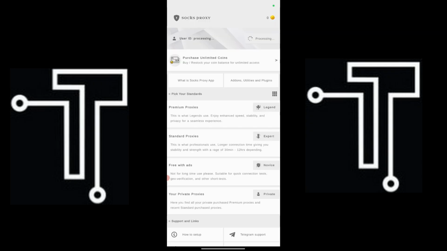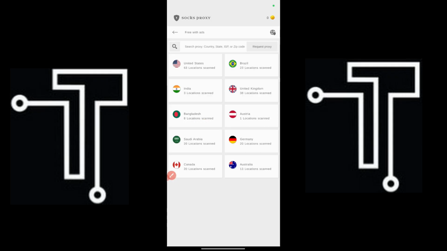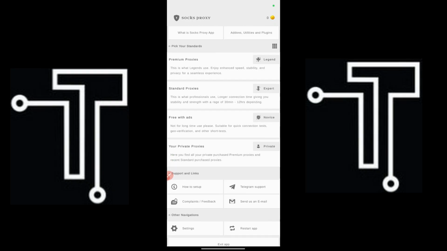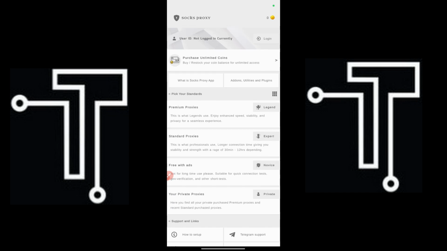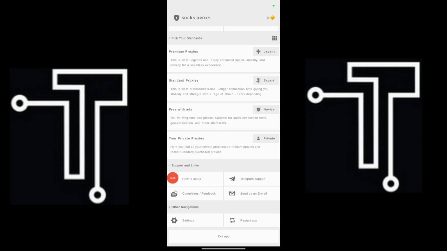So once it has finished loading, here you can see where it says premium proxy, and also here you can see free with ads. So here we are going with the free with ads. That's where we are going. So once you tap on the free with ads right here.